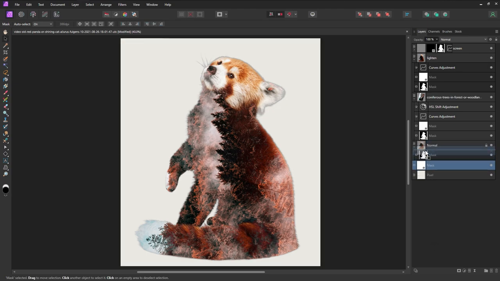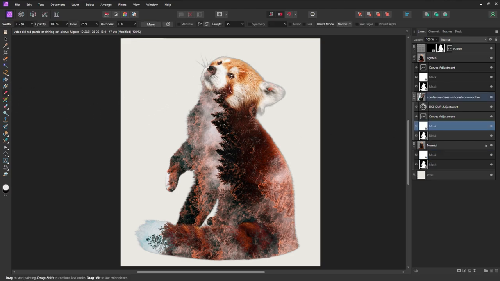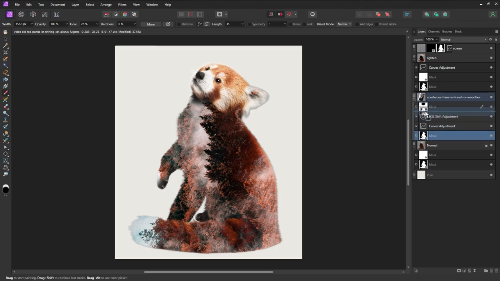And we're going to mask away different areas from each mask to blend the subject and its environmental image. I recommend starting with the forest layer, masking it away from the face and paws, and removing the forest from parts of the tail to create that ringed tail effect. This is, of course, specific to a panda, but the face and paws are always a good start.